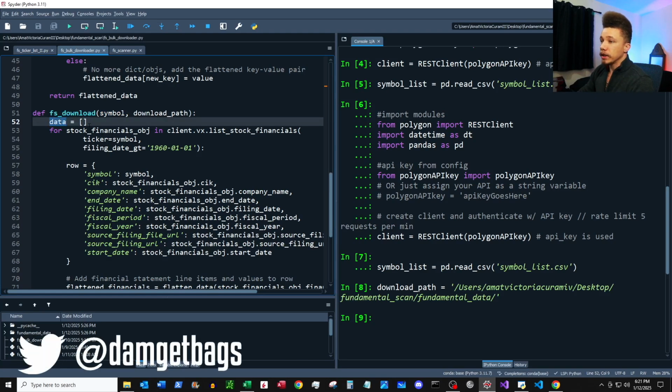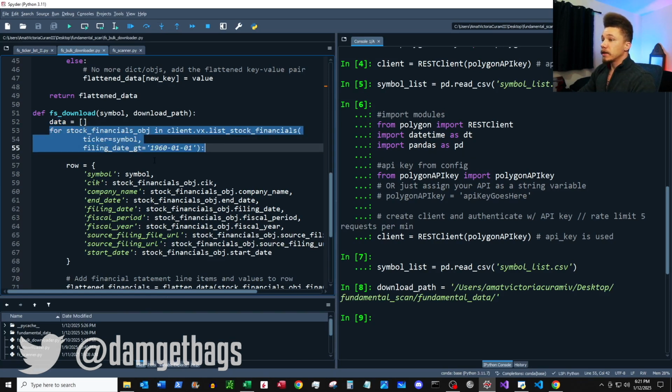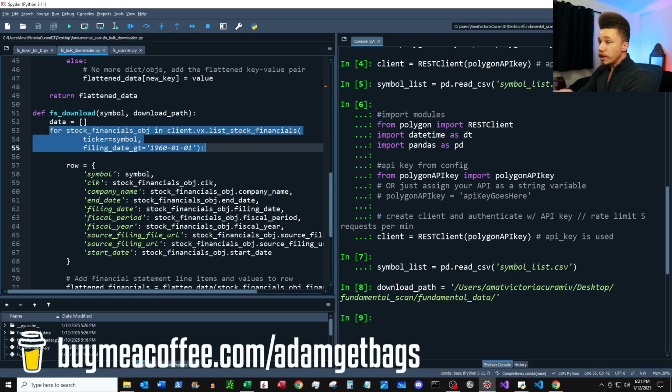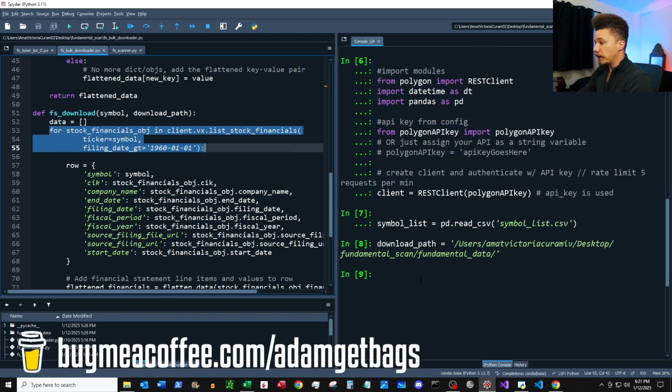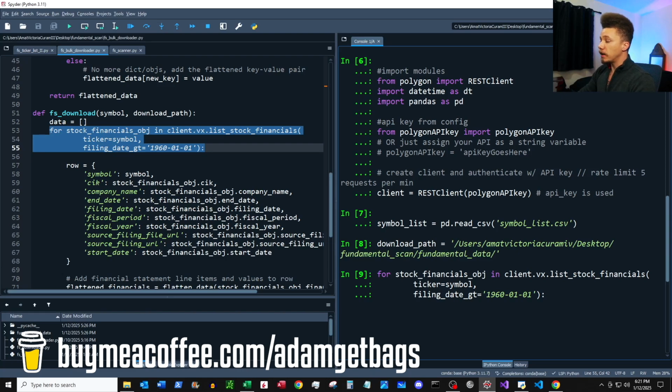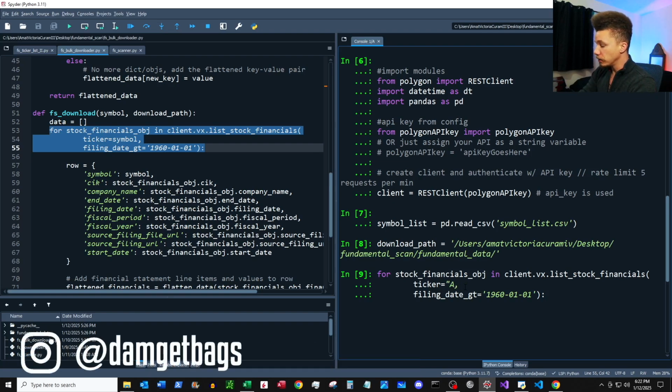This here is just an empty list. Each item is going to be a financial statement. So here is the basic function that gets the financial statements for one ticker from the Polygon API. If you haven't seen my Get Fundamentals data from Polygon video, I'll put it up here for you to watch. But here's what we're going to use. I'm just going to swap in a ticker right here.